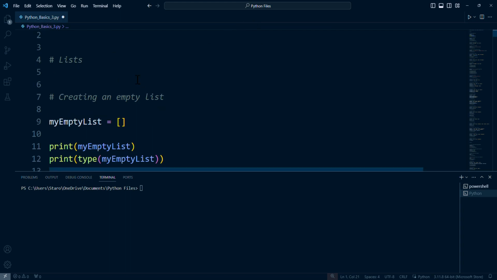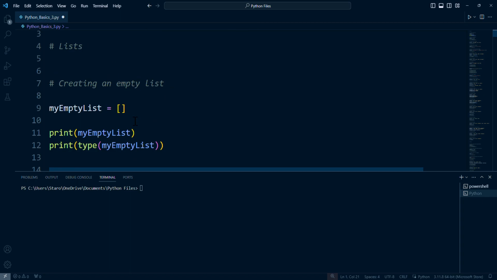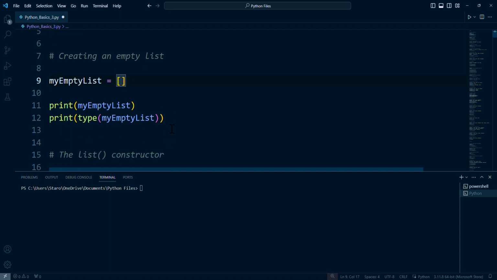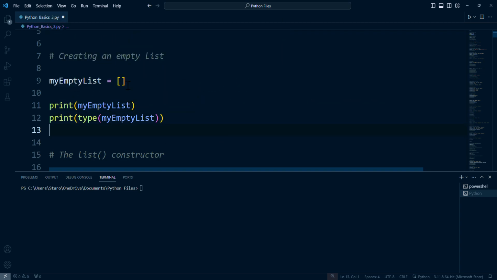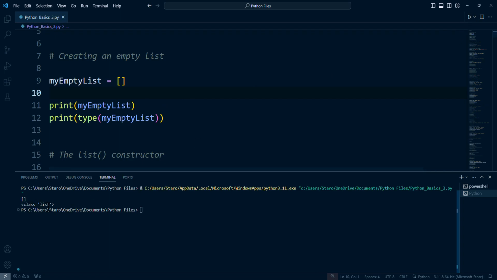But let's talk about lists. So what is a list? Lists are created with square brackets, and lists are actually the most common type of data collection that you will often find within Python programs. So here I say print my empty list and print the type of my empty list. What this should return is just the square brackets and the class of list, which indeed it does. I have square brackets and class list.